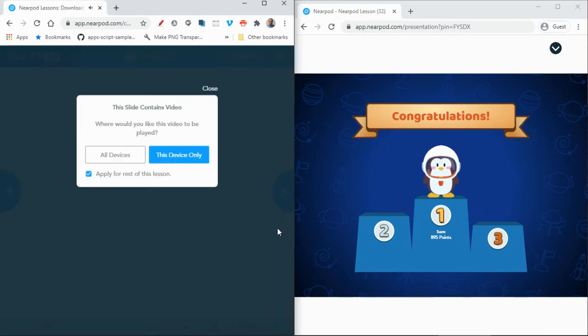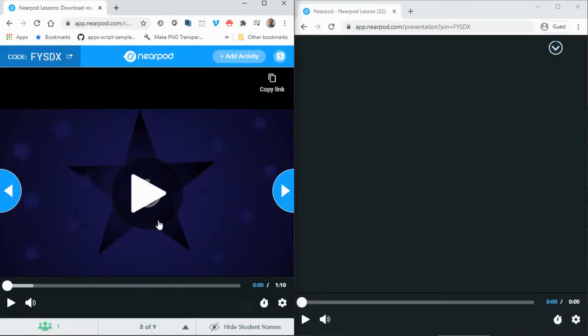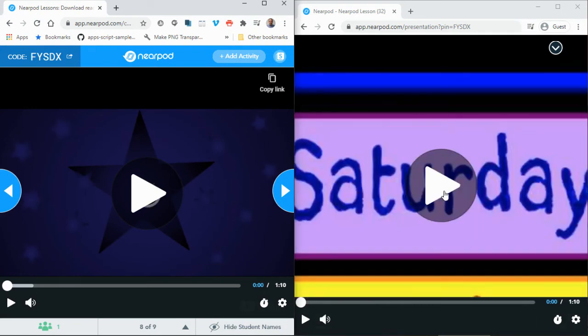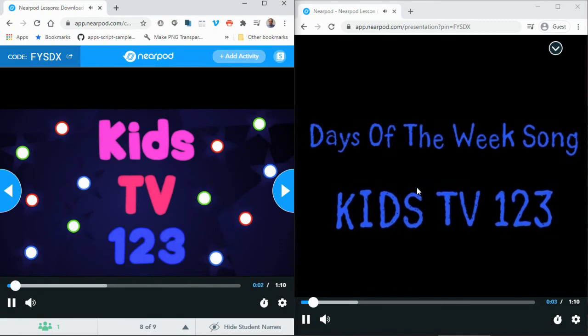So I press the right-hand button again. It then comes up and says, the next slide contains video. Would you like to display on all devices? So yes, just press all devices. And now the students can play the video. All right. And so they can see it.